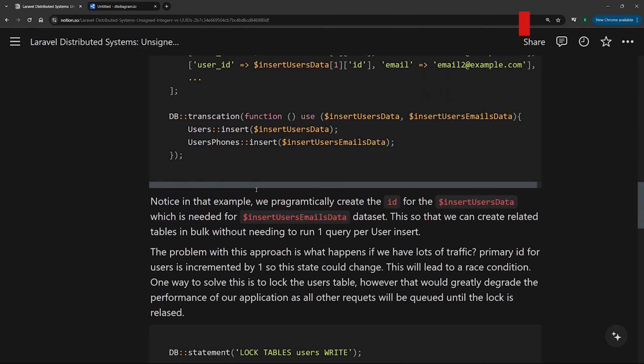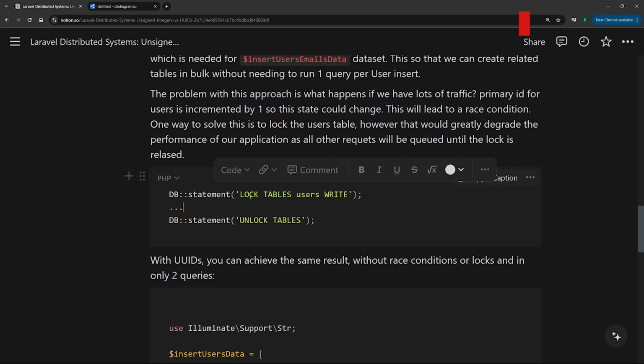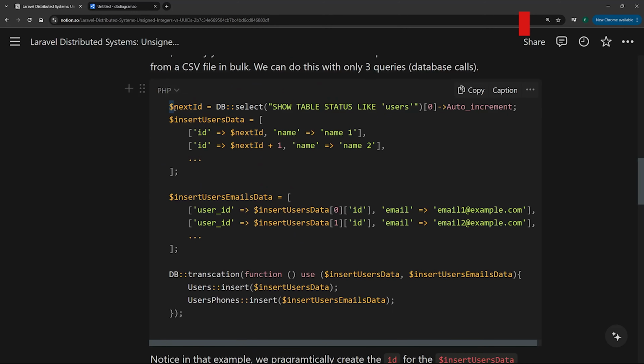So to solve this, you need to lock your table. Here we do lock tables users and we're locking writes. And once you're done, you do the unlock here. Basically, lock before you grab this ID, unlock once you're done with this ID. So that would make it, the bare minimum if you want to do it right, 5 queries.